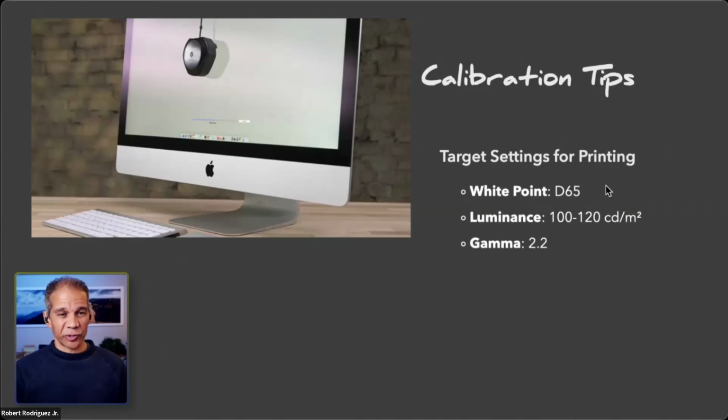And then the software and the spectrophotometer, that's this little device here, will calibrate your monitor and create a profile. It creates a custom profile for your computer that your operating system then uses to display colors on your monitor, giving you a good reference for everything that you do in Lightroom or whatever other application that you use.